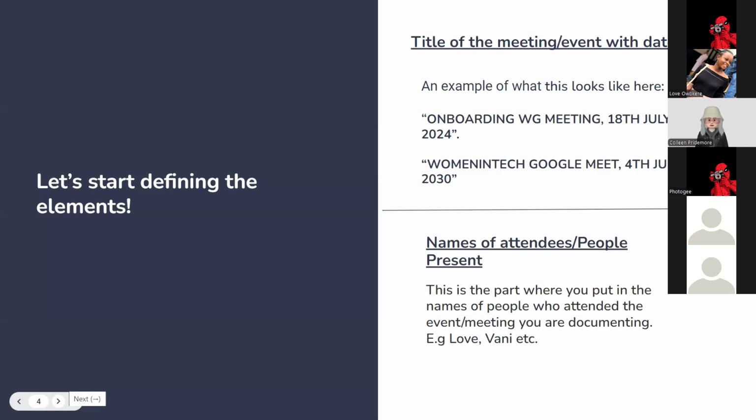Now we are going to names of attendees and people present. I think that's self-explanatory because this is the part where you put in the names of people who attended the event or meeting you were documenting. For example, for whoever is documenting today's session, if there is any, you write down the people that are present in this session.